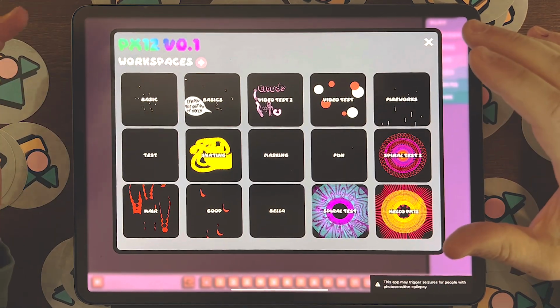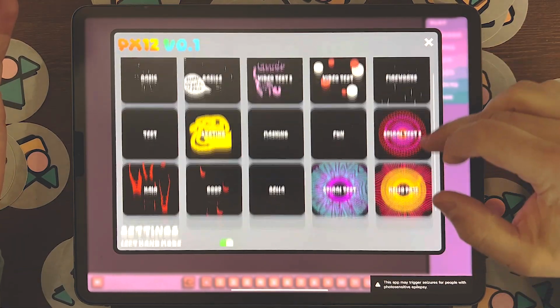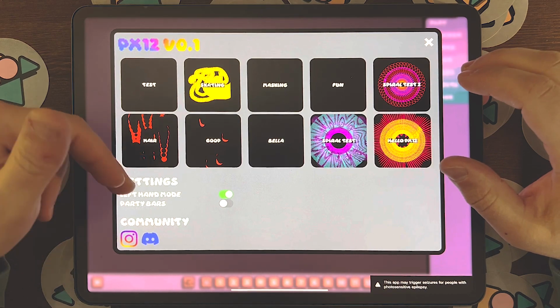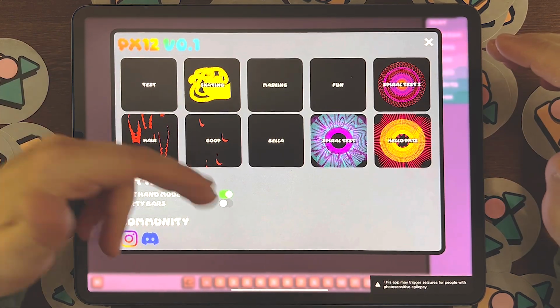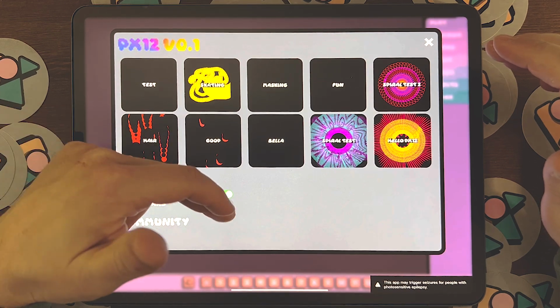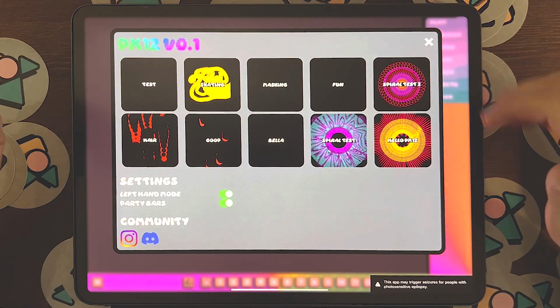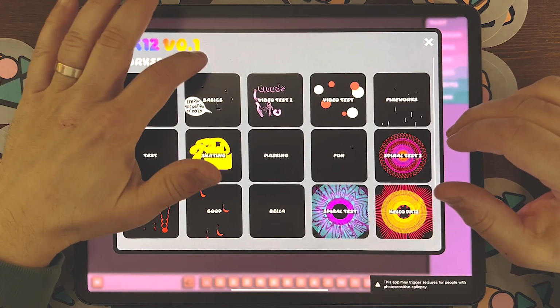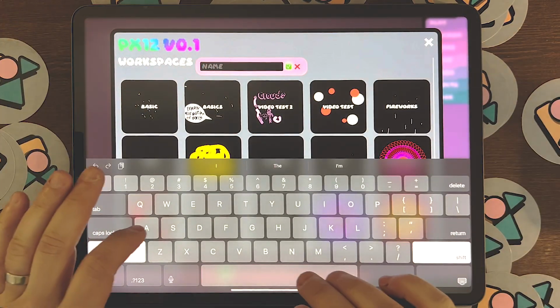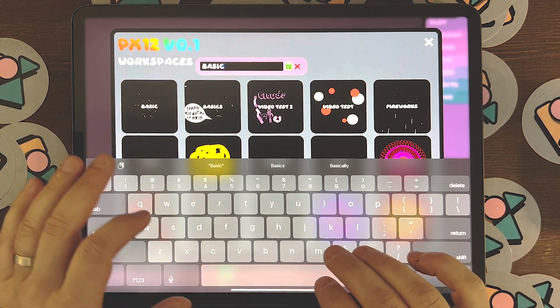This is your workspace menu where you create any workspace you want, and then if you scroll down, you'll see the settings. You have a left hand and right hand option. I'm lefty, so I'll keep it on left. And then you have your party bars. That's just a color wheel running through your menu. I'll turn it off for this demo. Let's create a basic file, call it basic.